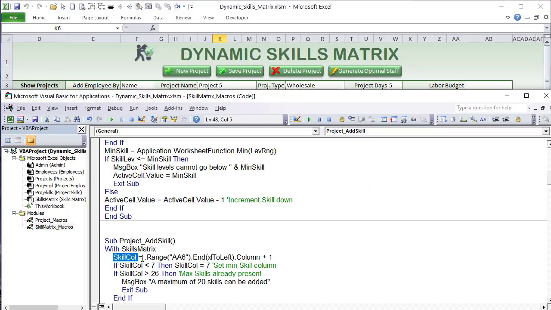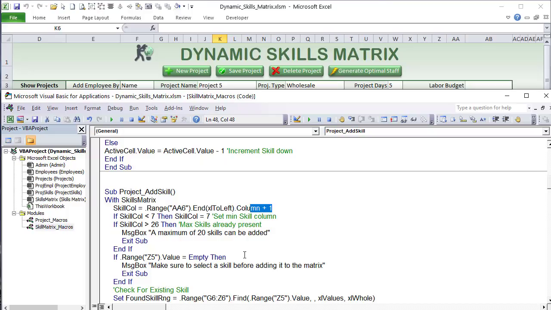So the skill column is going to be range A6 and left. This is going to be the last column with a value. And then what I want to do is add one onto that. So that would be the first available column to the right, even though it says to the left. We're moving to the left of this range, right? To the left of that range. That's going to get us the first available column to the right.